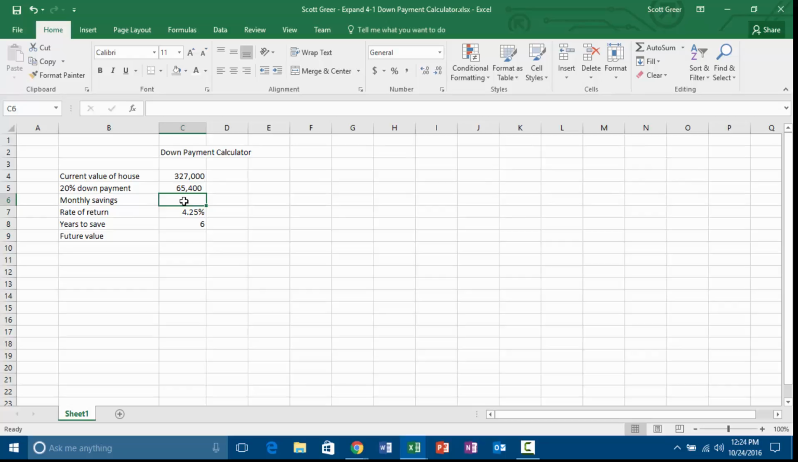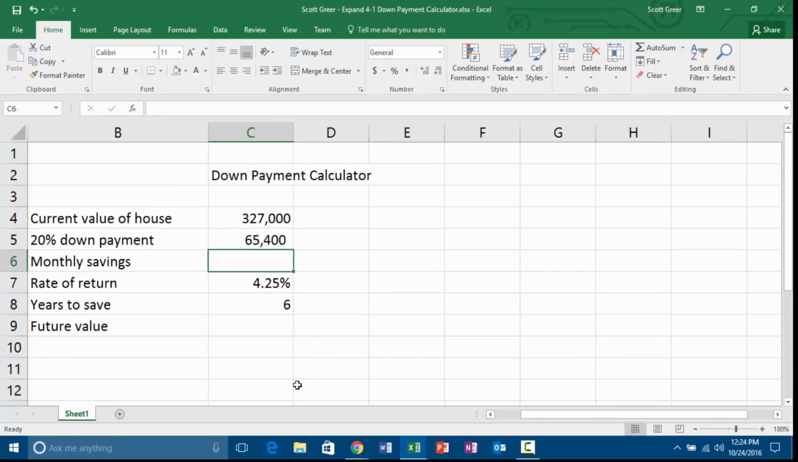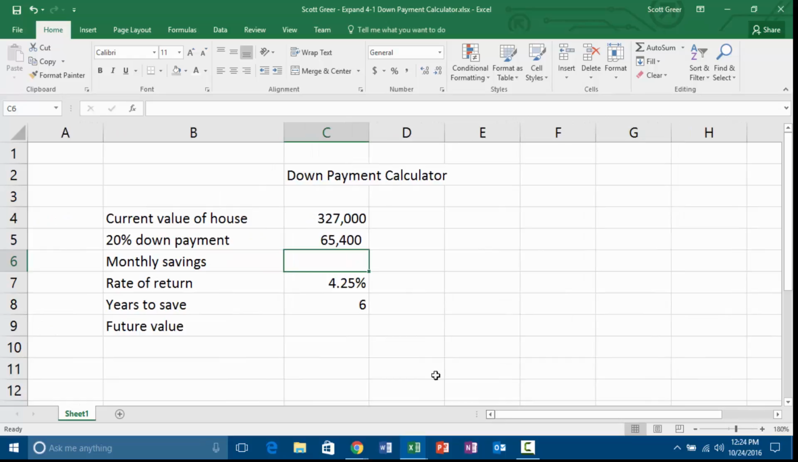So I need to get to this amount of money, $65,400, in a reasonable amount of time. I think that the problem's telling me 6 years, so I'm just going to guess every year I need to save $10,000. I'm going to say I'm going to try and save $900. Let's just try it.